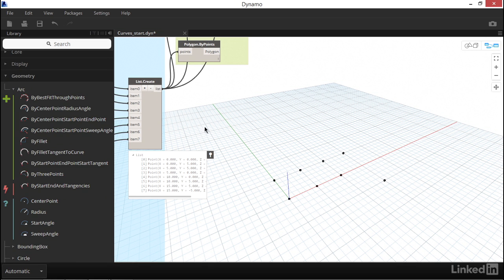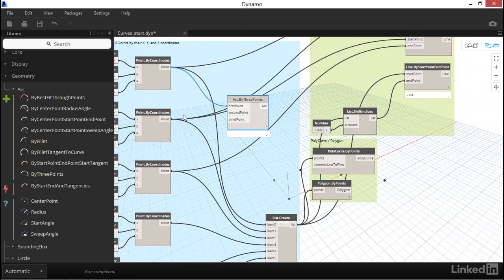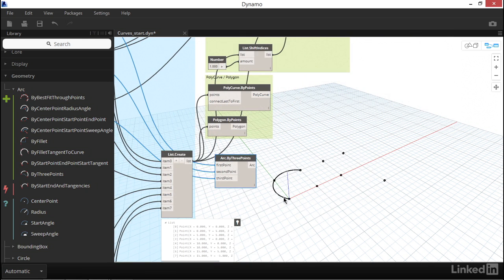We see that there are lots of different methods to draw arcs, each taking a different combination of inputs. We'll try two of these methods, beginning with the arc by 3 points. As its name suggests, this node takes 3 points as inputs. Let's feed it some of the points on the left side of our graph. Say the first, second, and third points. You'll notice in our geometry preview that an arc is drawn through each of these points.